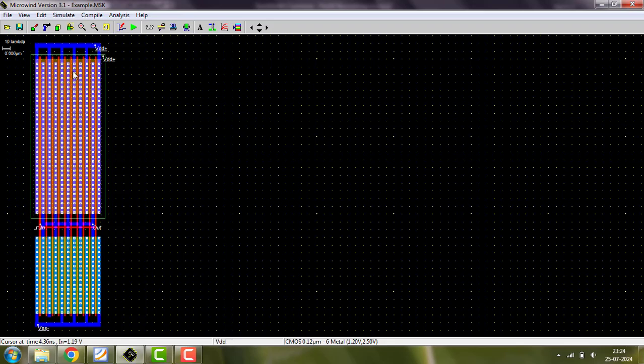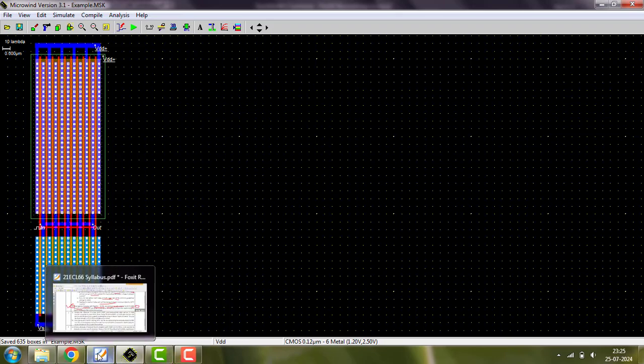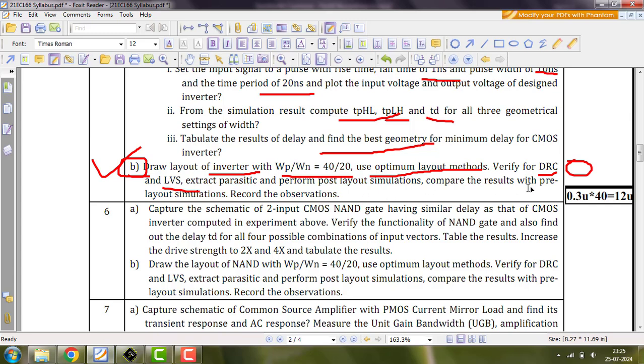So this is all about part B of first experiment. Later on I can share with you. Still you can make it optimal by making 12 fingers or 13 fingers. Don't go beyond that, or else the layout will take more area. So that's it. This is all about 1B. So this is what we can do. We do not have any other options like parasitic extraction or post-route simulation. See you in the next video.